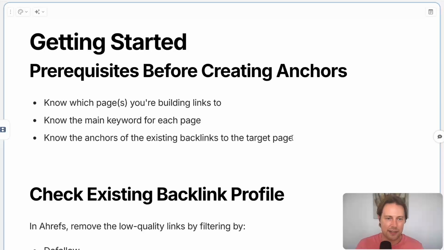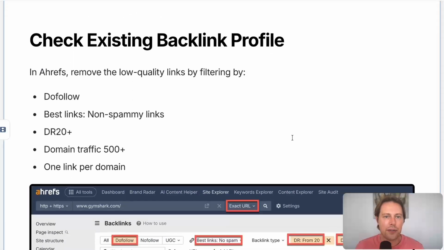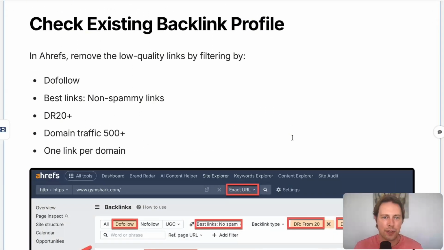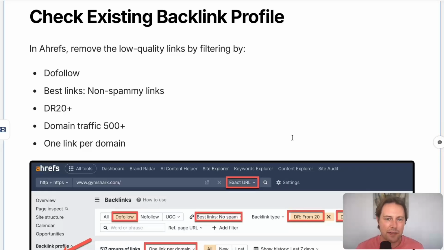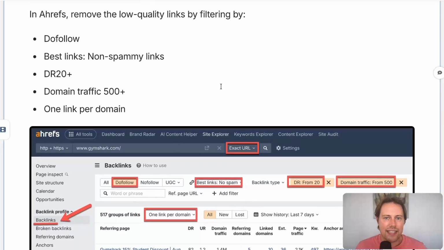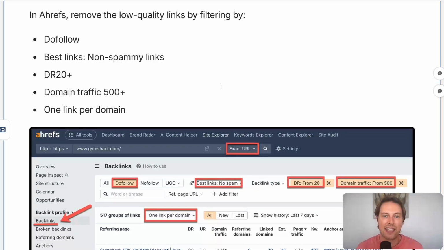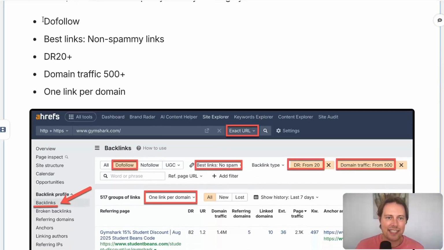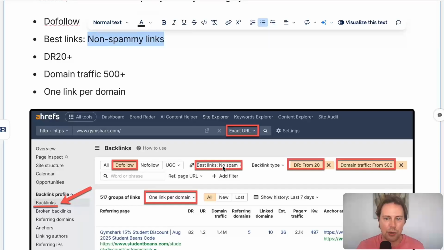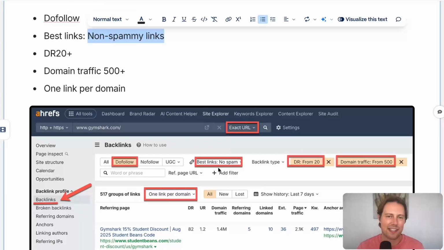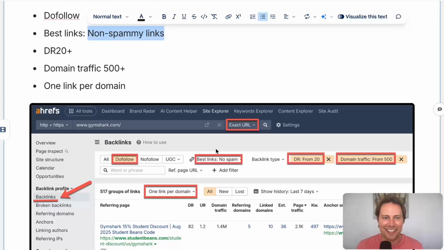So how I go about checking the existing backlink profile for each page is pretty much just in Ahrefs. I'm sure SEMrush has similar filters, but what I like to do is filter out the noise and any low quality links by just looking at links that are dofollow, and use this new filter there for non-spammy links. So, best links, no spam. That just filters out spammy links, which were harder to identify in bulk before. But this filter really helps.